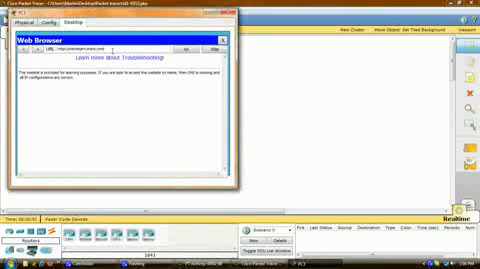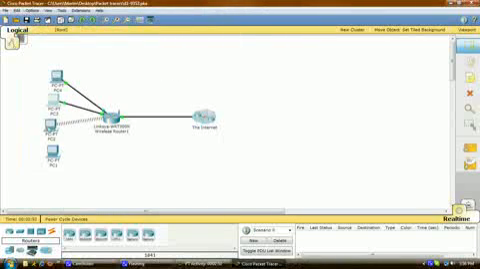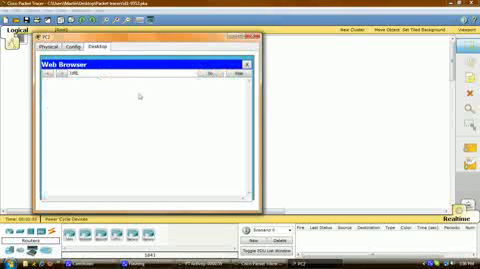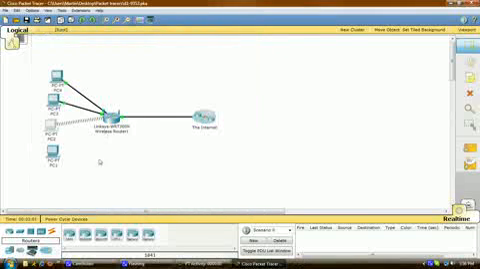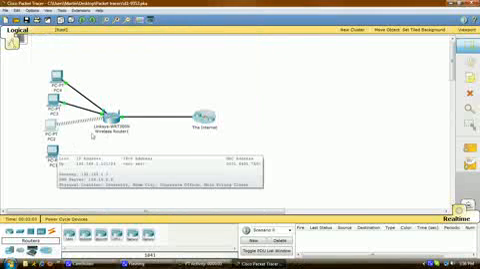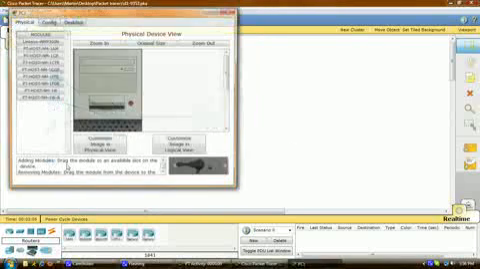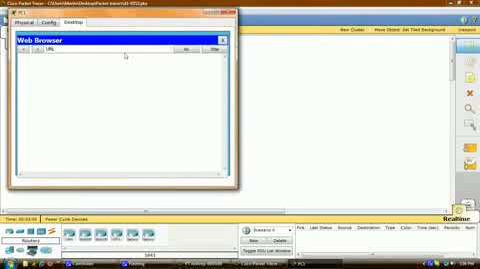connects as well. Go down to PC2, desktop, web browser, ciscolearn.more.com, and that one connects. Go down to PC1, which as you can see is the wireless PC. Go to desktop, web browser, ciscolearn.more.com. And so that one doesn't connect.